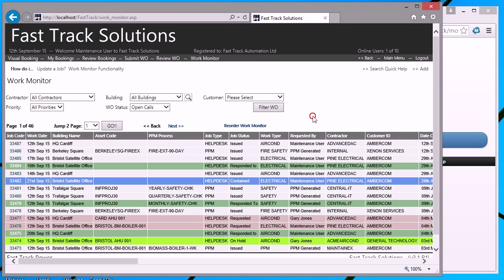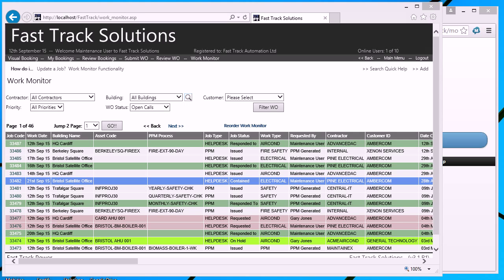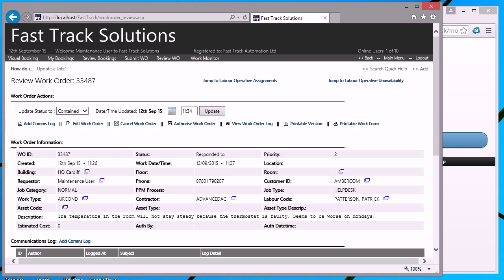Now if we look at the main work monitor, we'll see that the status has changed to responded to, which is green. With FastTrack Mobile, engineers receive and update jobs wherever they are over the internet. Back to job 33487, assigned to Patrick Patterson of Advanced Air Conditioning.